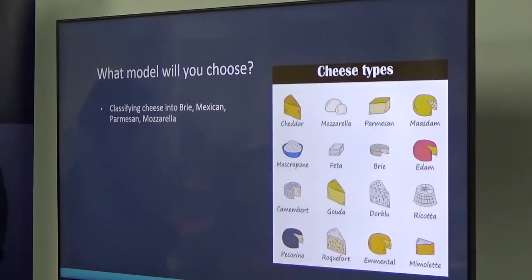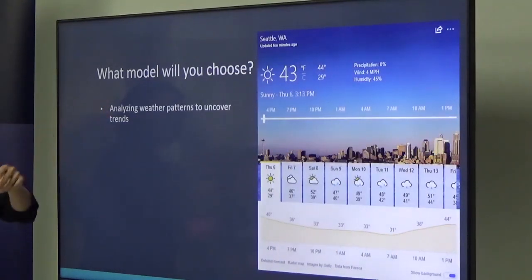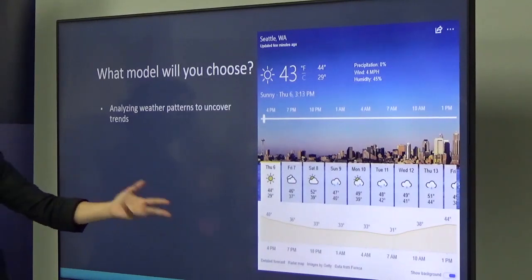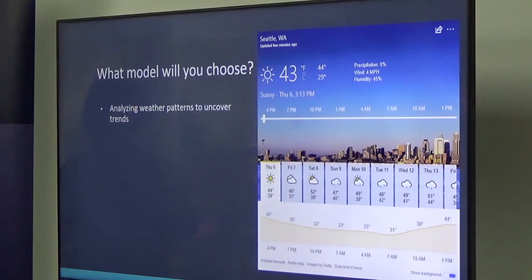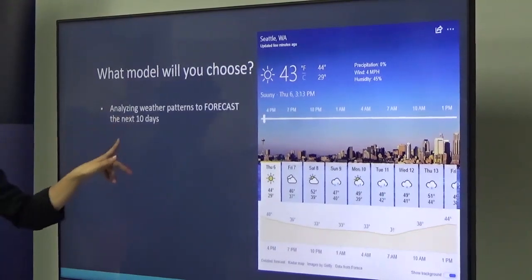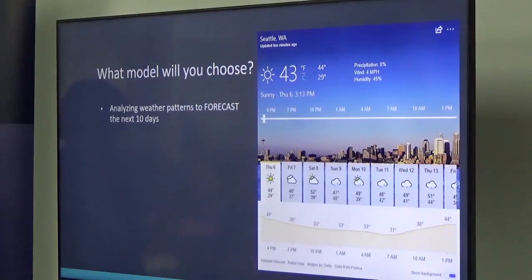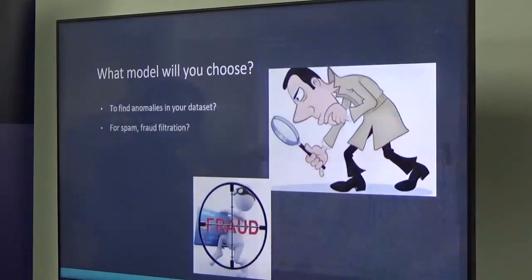Anyway, quick cheat sheet. Decision trees, SVMs. Done. Experts. Next, what model will you choose for uncovering weather trends? Unsupervised learning, right? Yes, unsupervised. Clustering is a great example. Awesome. To forecast the next 10 days of weather. Perfect. Awesome. You guys are all budding AI product managers.